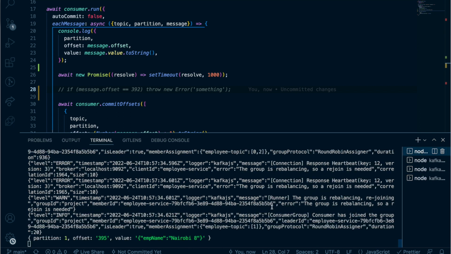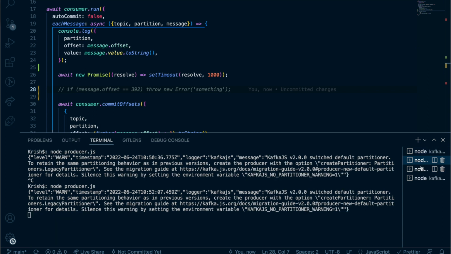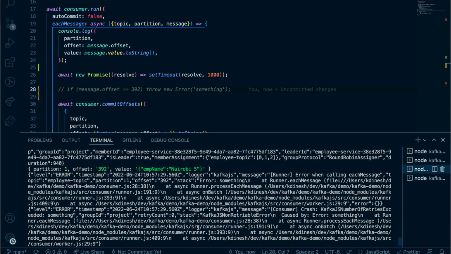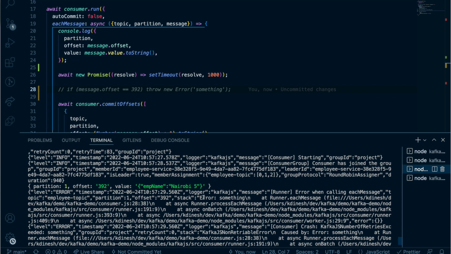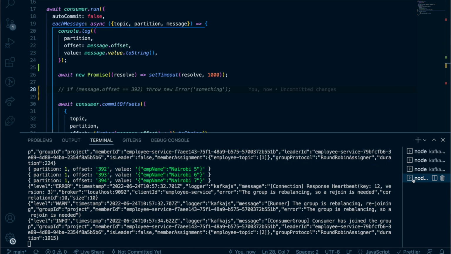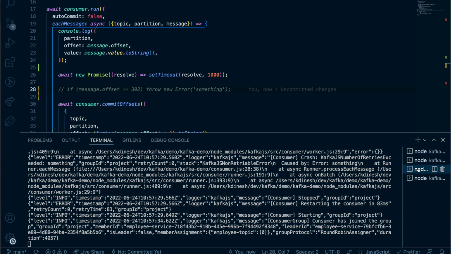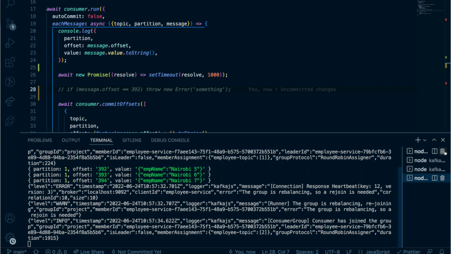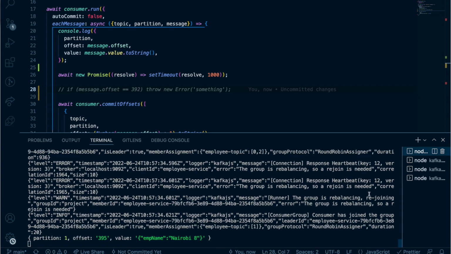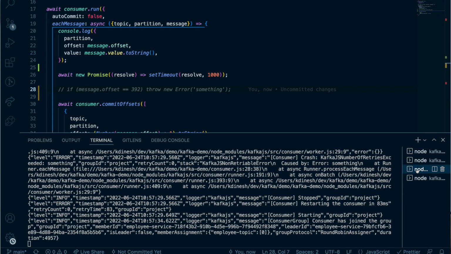Now if you go here, it processed 395, and if you go here, after 392 it didn't process anything. 392 got the error, and here it processed 392, 393, 394. Now you can see it's processed in a balanced way. The 392 message is guaranteed to be processed by only one consumer. This one didn't process it because there was an error. That part is automatically handled.